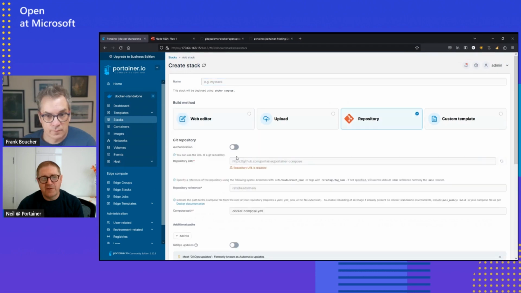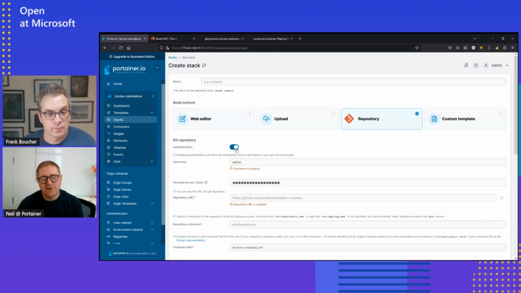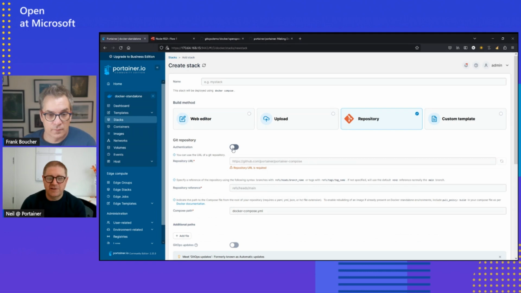When you're doing a Git repo, you can actually turn on authentication. If you need to authenticate against the repo to be able to retrieve these files, then you can go and do that. It doesn't have to be open repos.